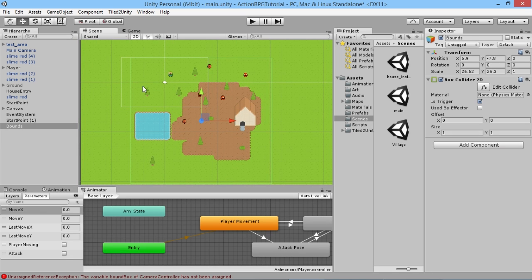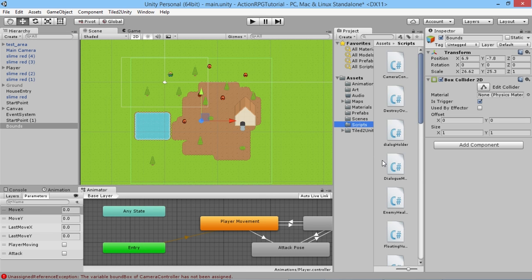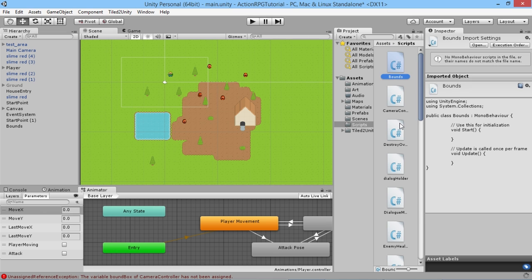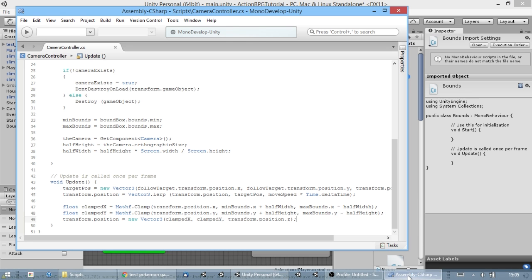So what we need to do is, as soon as we load into this scene, tell the camera what the coordinates and stuff of this bounds box are. So we're going to create a new C# script that we'll call the bounds script, and we'll open this up in MonoDevelop, sorry.